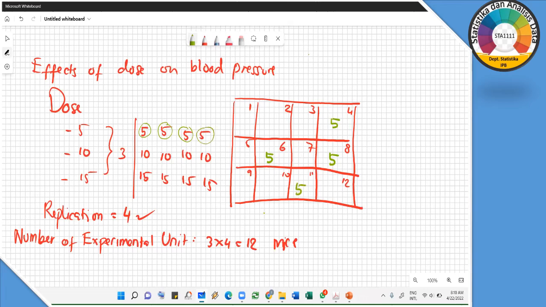Then it's done. Then we need to assign the first dose of 10, maybe it goes here. It's fine, right? Then the second 10 goes here. Let me use a different color, perhaps yellow. Let's say 10 here, maybe it goes here. Then the second 10 goes here at random, and then the third 10 goes here, and then the fourth 10, let's say, goes here at random.